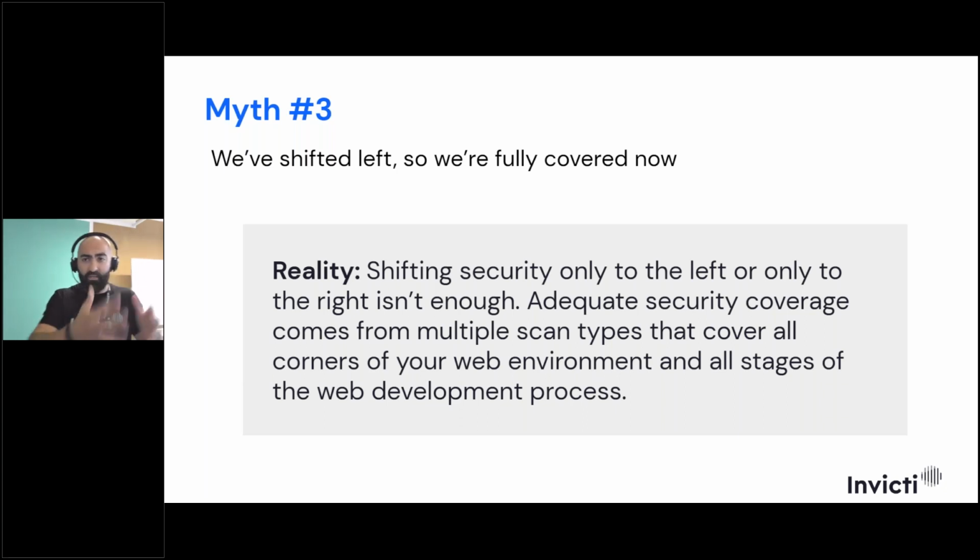You have to scan every single stage of your SDLC, not only shift left, because you will find vulnerabilities. You'll be surprised by the number of vulnerabilities that you will detect on dev that are not available on QA. But on the other side, you will find something on QA that is not available in the dev environment. So it's preferable to cover the full spectrum of your development cycle. It's not only about shifting left, it's left, middle, and right. Secure everything to cover every single corner of your web application.